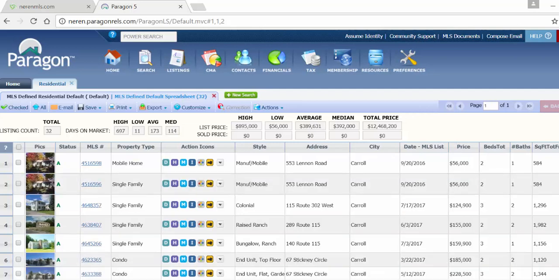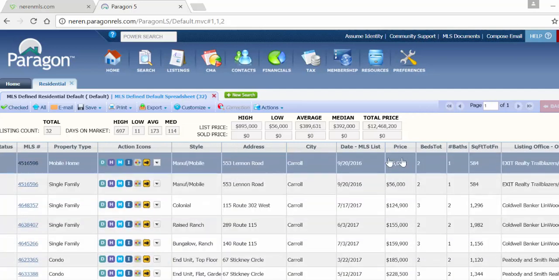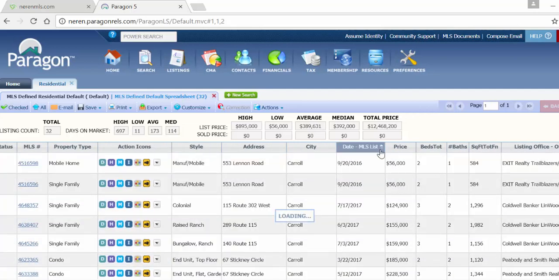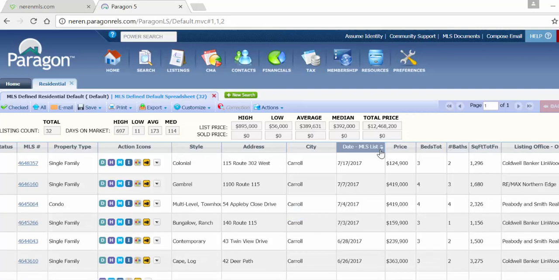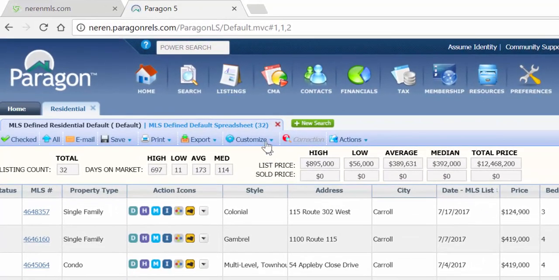The last change you can make is sorting the columns. You can sort one column by clicking in the header. It will sort first in ascending order, and if you click again, it will sort in descending order. This sort is not saved. If you wish to sort multiple columns and/or save the sort to your spreadsheet, click Customize, then select Sort.